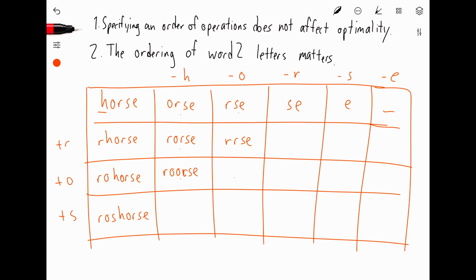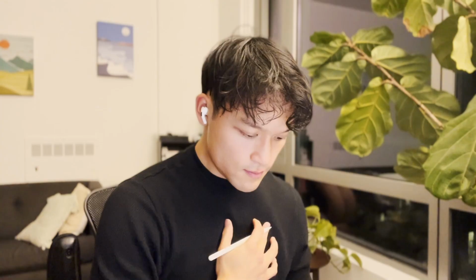And then for this item here, we could go any number of ways, but I'm going to choose to add an O to RRSE to get RORSE. And you could keep going, and eventually what you'll get to is ROS. I'm not going to write out everything, but that's how you do it.